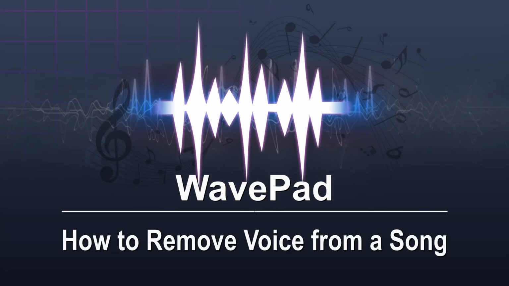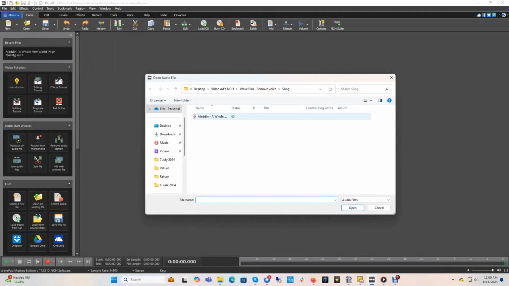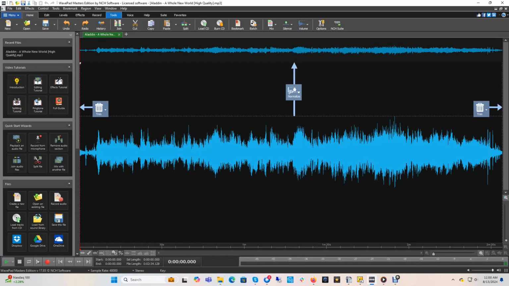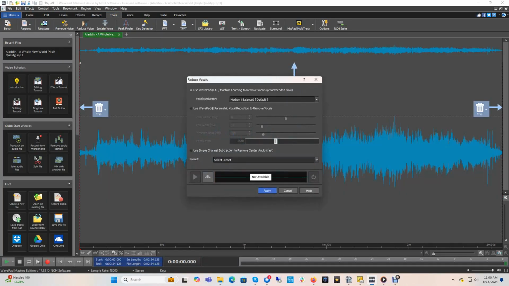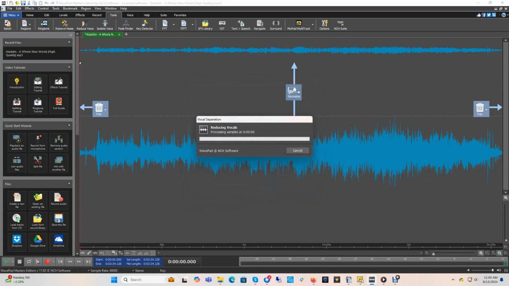How to remove voice from a song. To remove voice from a song, load your audio track into WavePad, open the Tools menu, and select Reduce Voice. Click Apply. It's that easy. Continue watching for additional details on removing voice from a song.